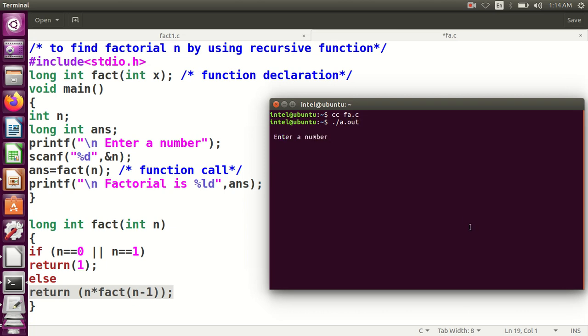So it will ask you to enter the number for which you want to find the factorial. See what I do, I give 5. So the factorial of 5 is 120. Let us execute one more time. This time I give the input value as 6. So enter 6. The factorial of 6 is 720.